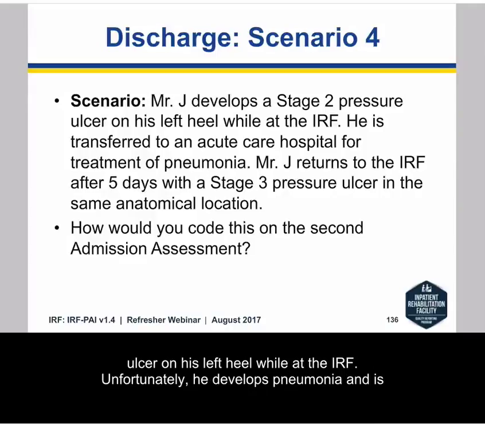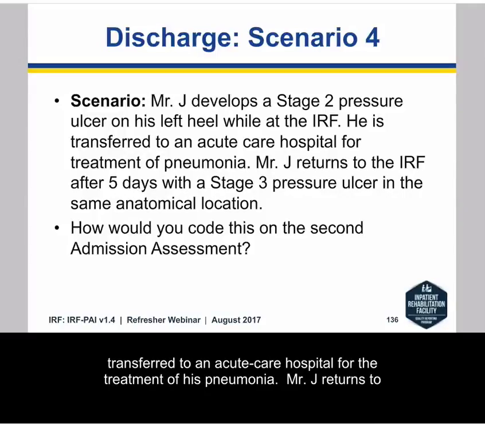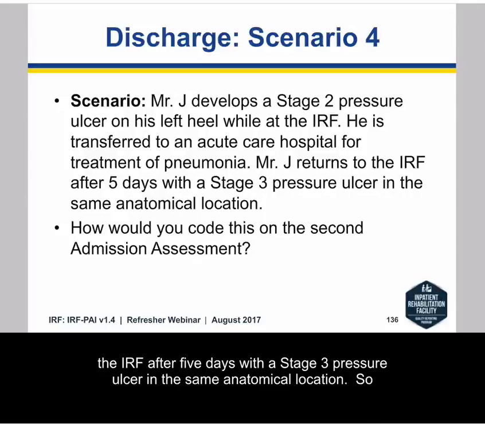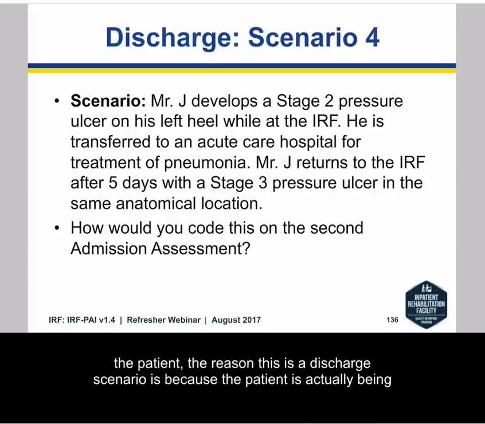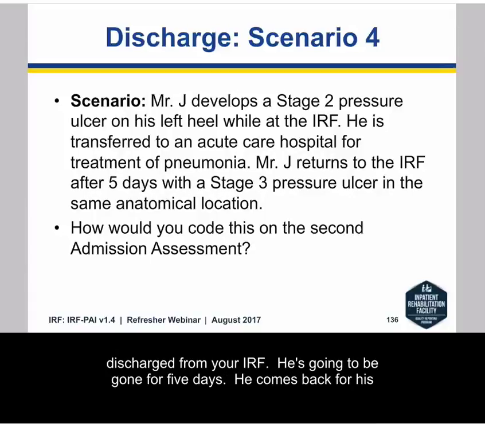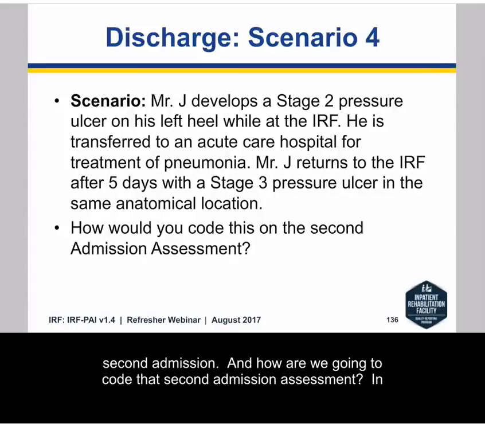Unfortunately, he develops pneumonia and is transferred to an acute care hospital for the treatment of his pneumonia. Mr. J returns to the IRF after 5 days with a stage 3 pressure ulcer in the same anatomical location. The reason this is a discharge scenario is because the patient is actually being discharged from your IRF. He's going to be gone for 5 days.